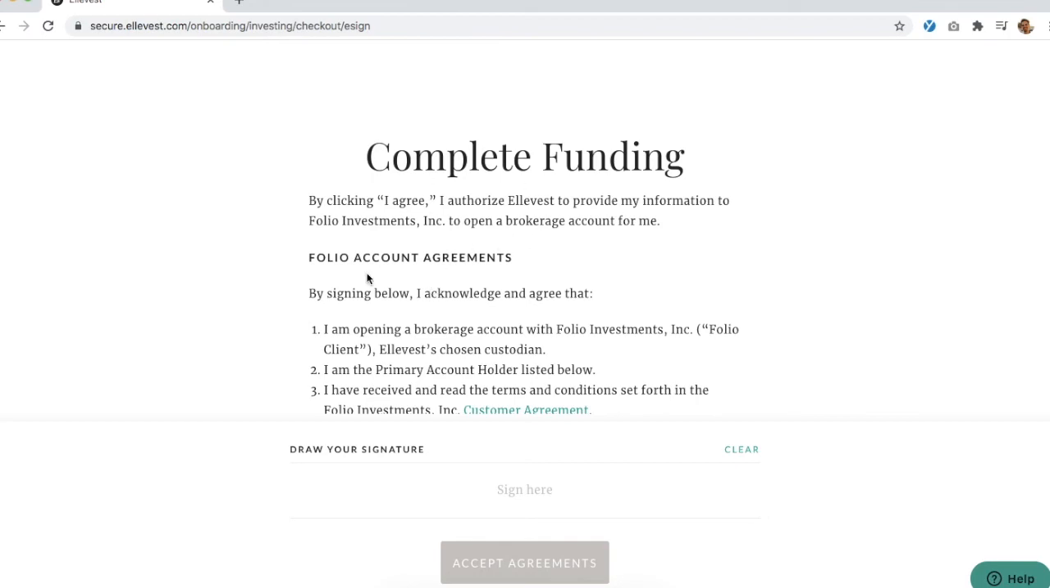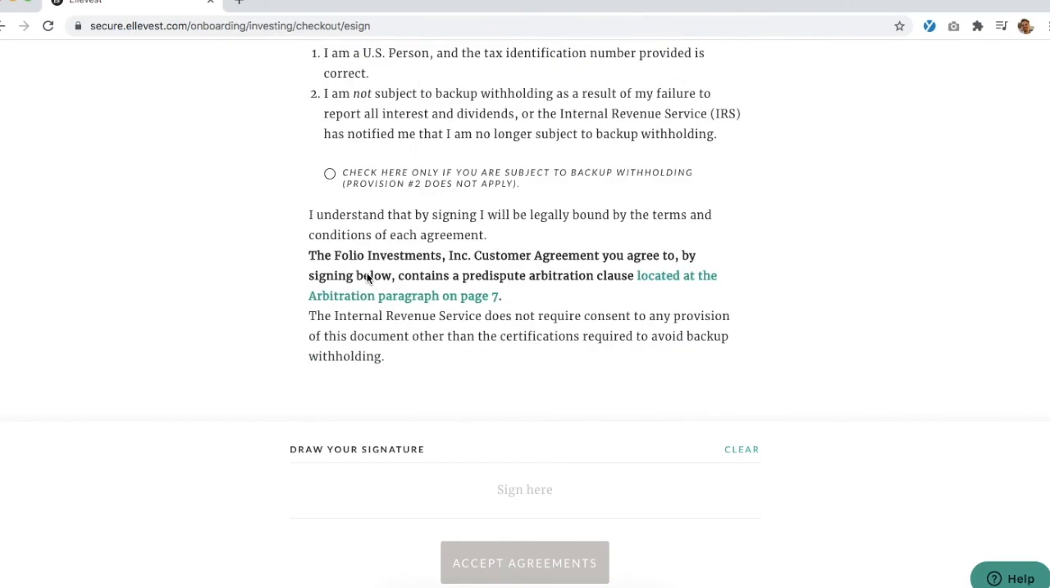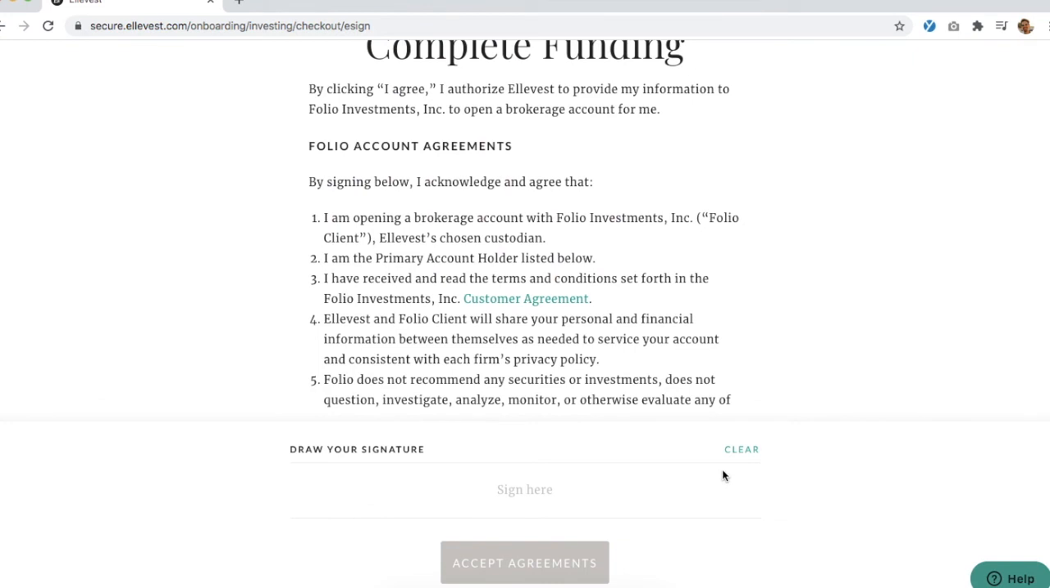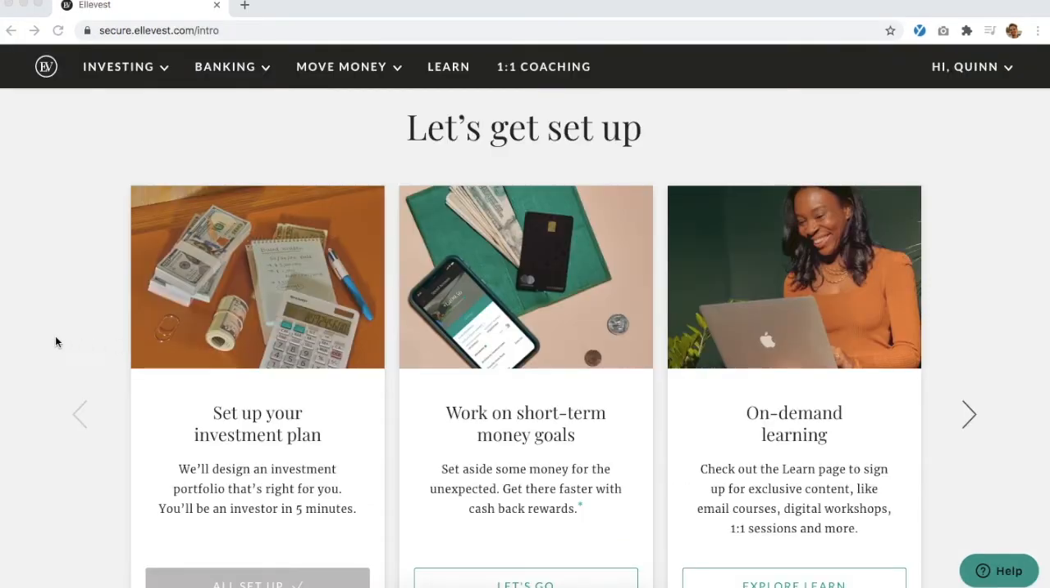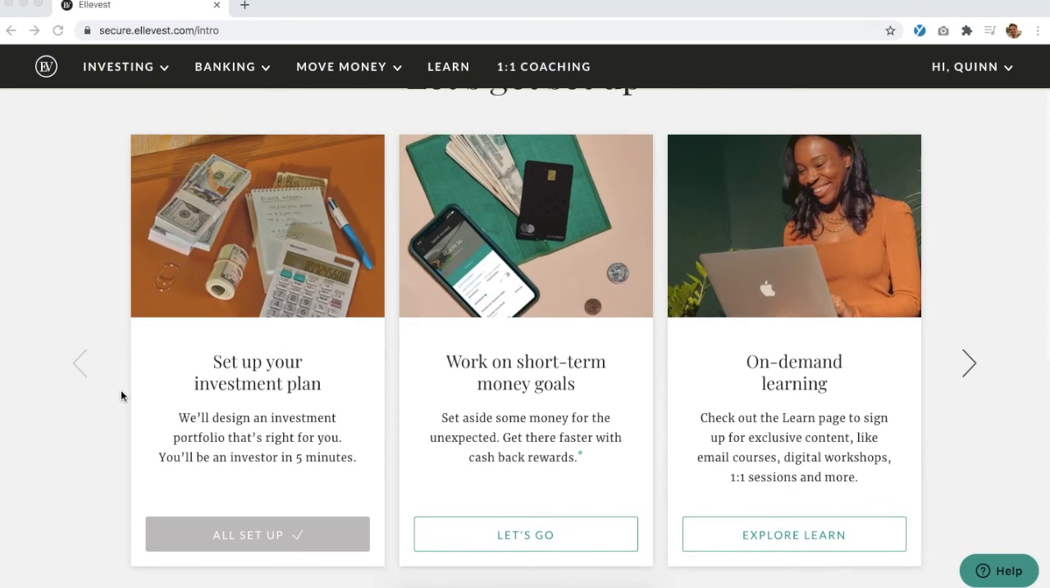So basically this is just some agreement here, just so you can understand that they're going to take money from your account and put it into Ellevest. And then once you click and you sign that, it'll take you back to the initial 3 first steps you have. So we just did the investment plan. We'll take a look at that again towards the end of this video because there are some other cool things that we can show you. And then you can also work on your short-term money goals and the on-demand learning.